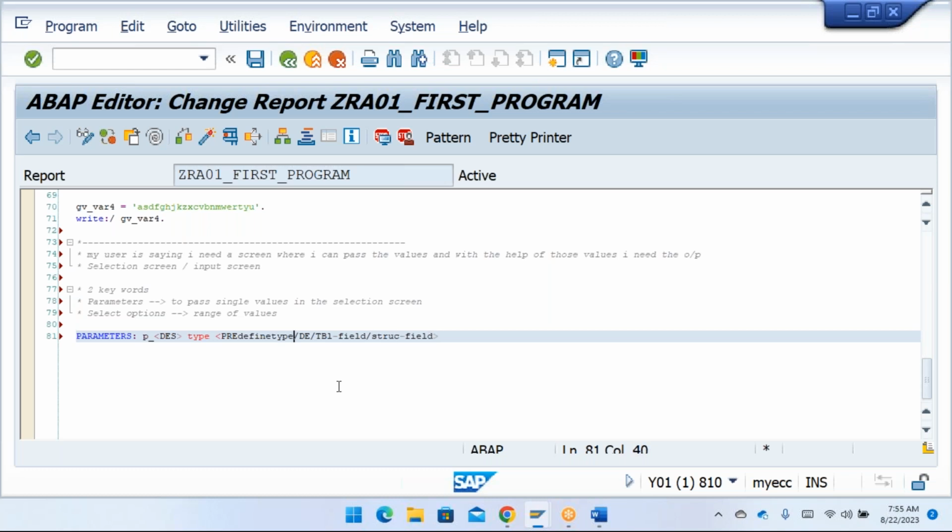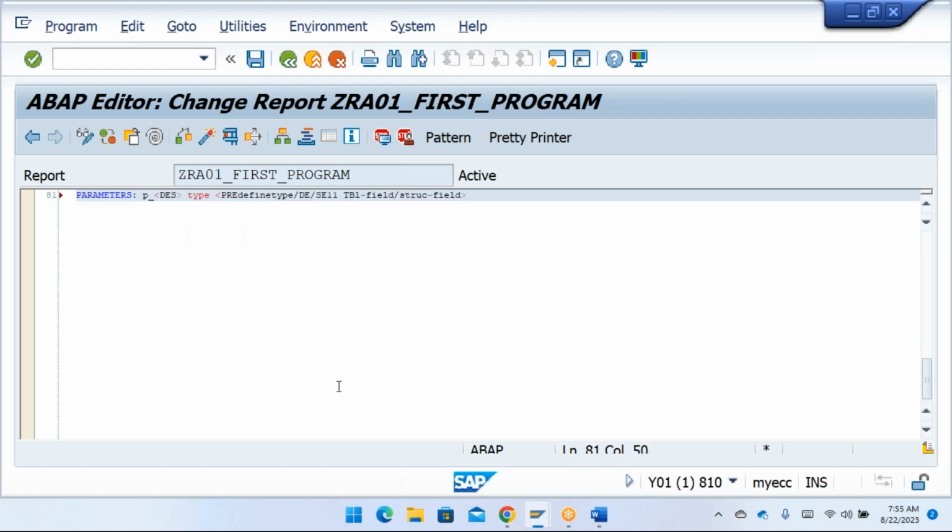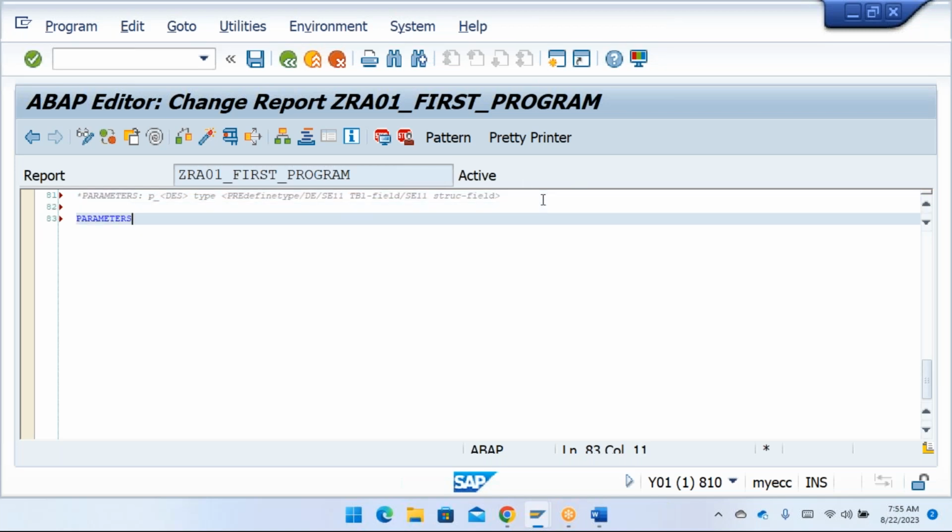So this table-field is nothing but your SE11 table-field. Remember that. Whereas the structure-field is also nothing but your SE11 structure-field. Now when I declare a parameter, I'll just say parameter p_input, and for the type I'm just going to take char 40.